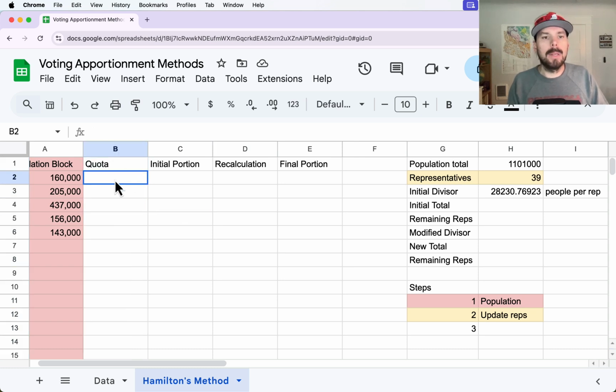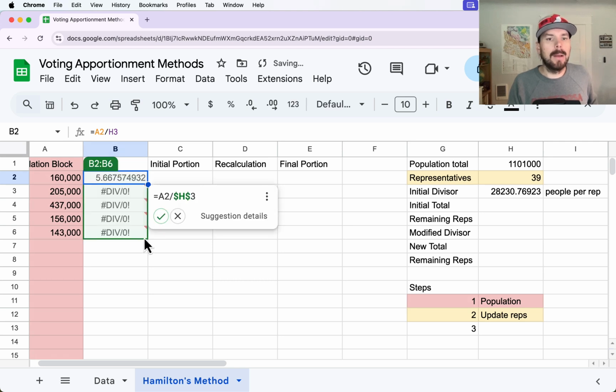This is going to calculate automatically by taking the population block, so equals A2, and dividing it by this divisor in H3. Now I just hit enter to accept it, and I'll want to fill it down next. So I'll select it again, and I'll notice that that bottom right corner has that dot that can be pulled, dragged down, or you can even double click it to fill it down.